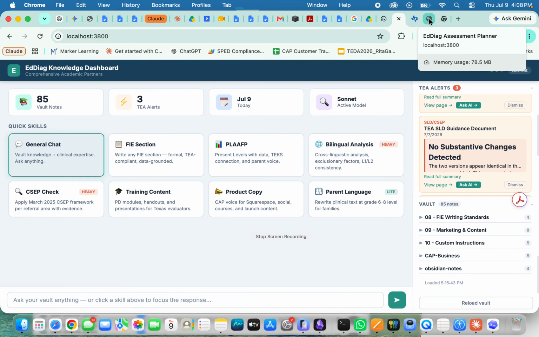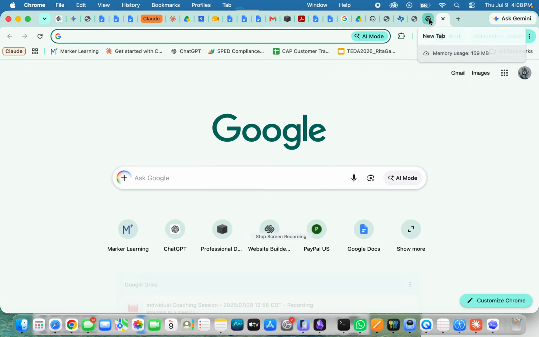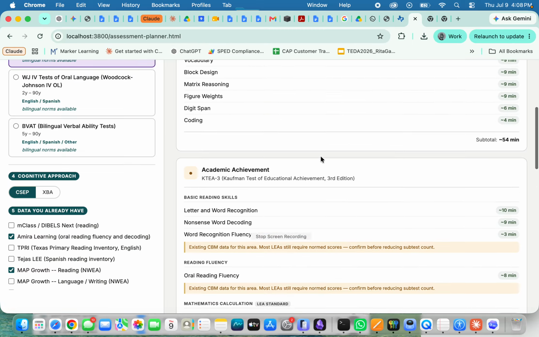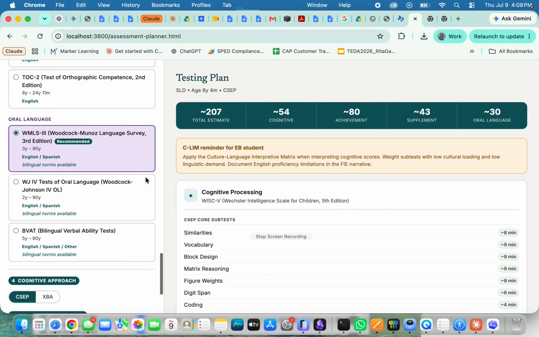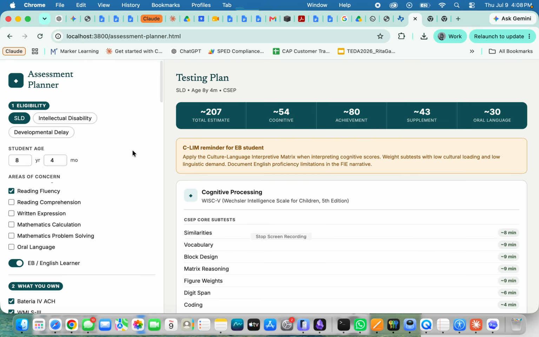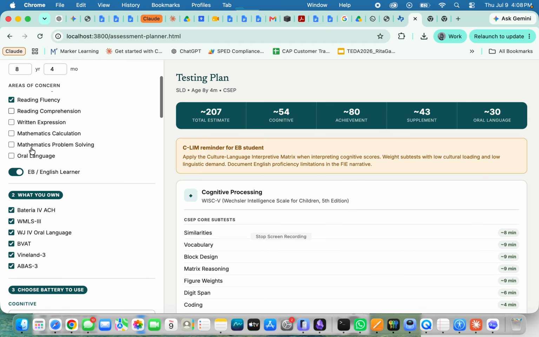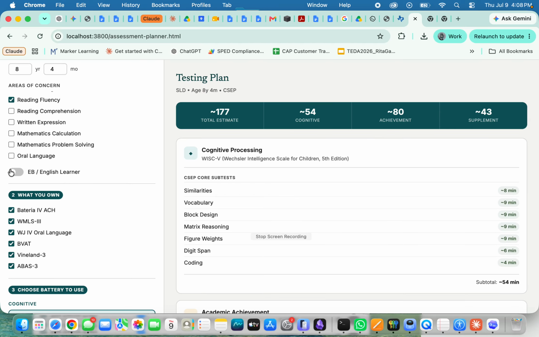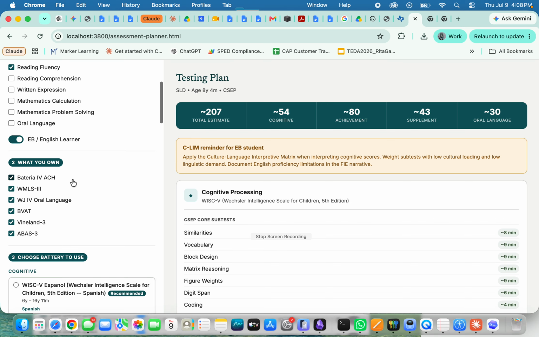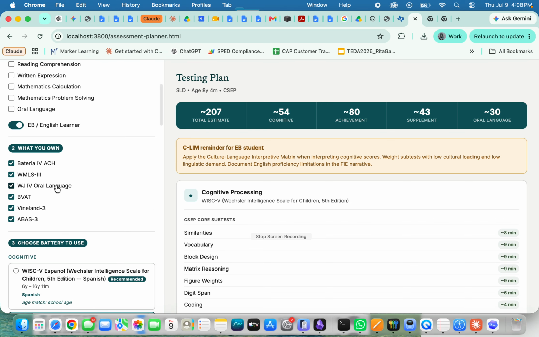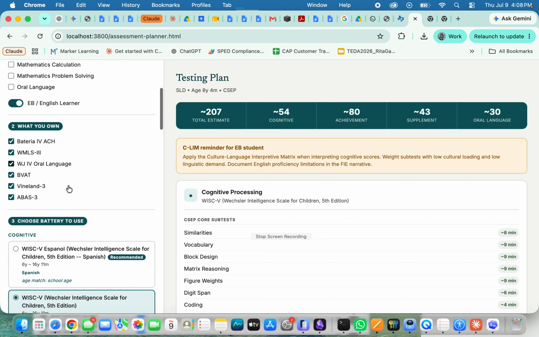The other thing that I have been building is this assessment tool. It's a planner, so it's more for newer diagnosticians, or if you're switching districts potentially, you would choose the eligibility, obviously the student's age, the areas of concern. You can toggle that on or off, whether they're emergent bilinguals or not will give you different options. This is what my district owns.